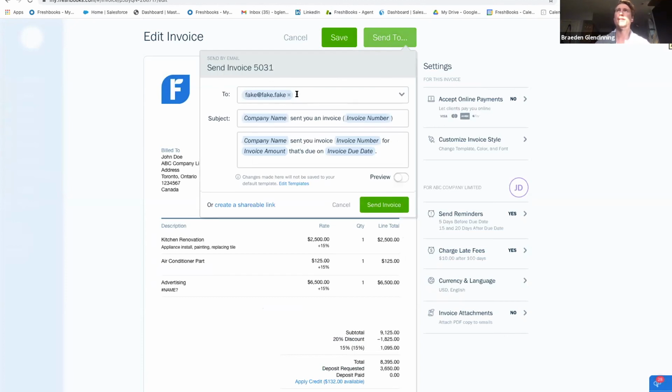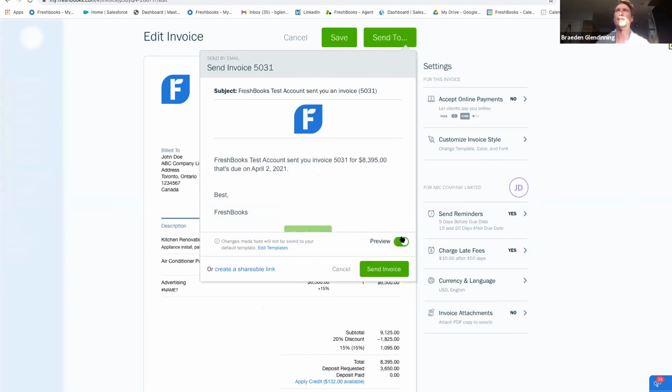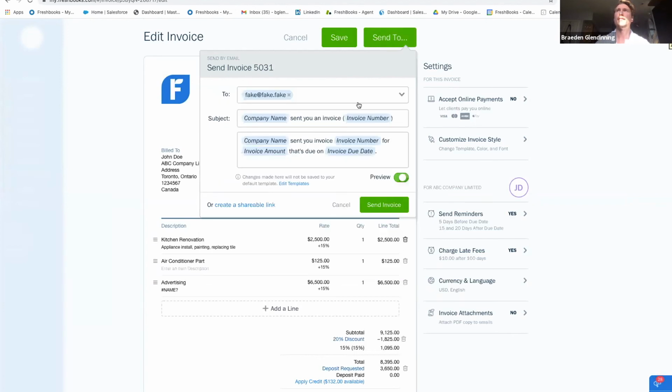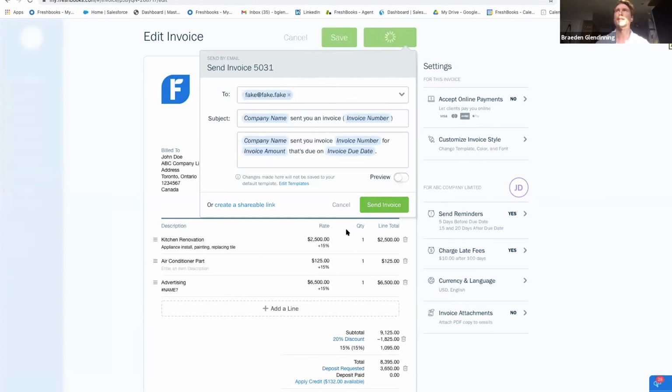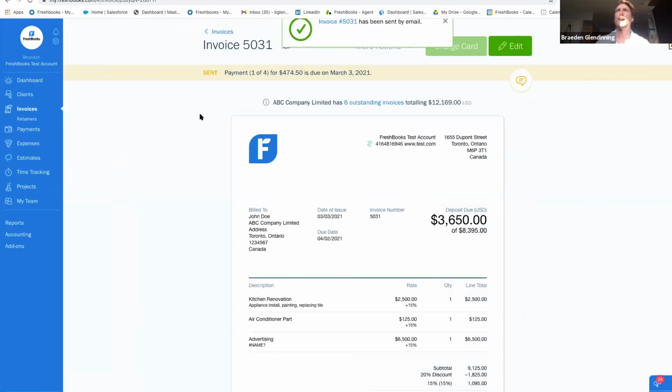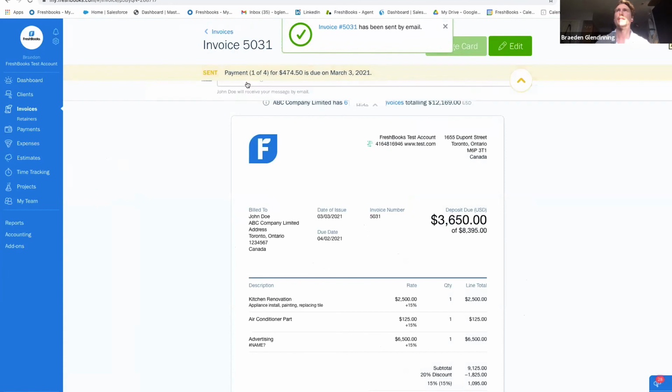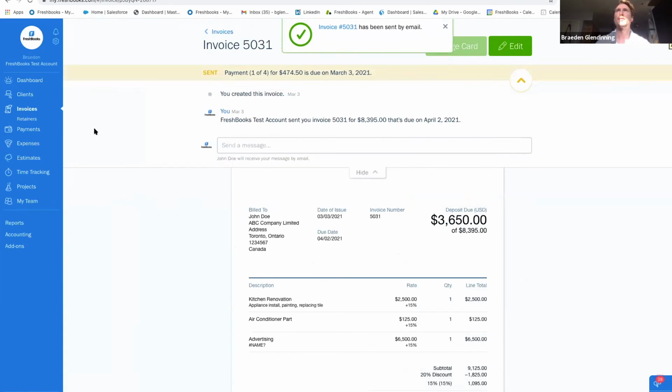Obviously, we have our email address and just a preview of what this email is going to look like to the customer. And then, of course, if we drop down, we can actually send it off to those additional contacts we have in the system and send that invoice from here. And what's nice about this is after we've actually sent it, we're going to get this activity history here of everything that's going on with this particular invoice.